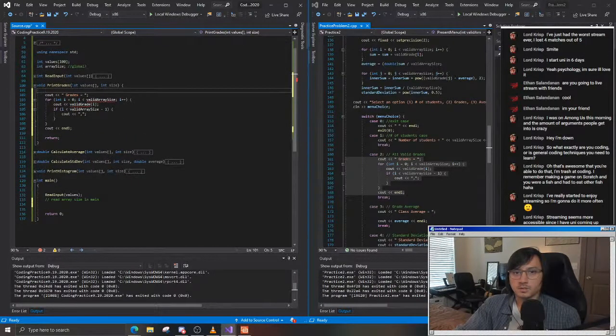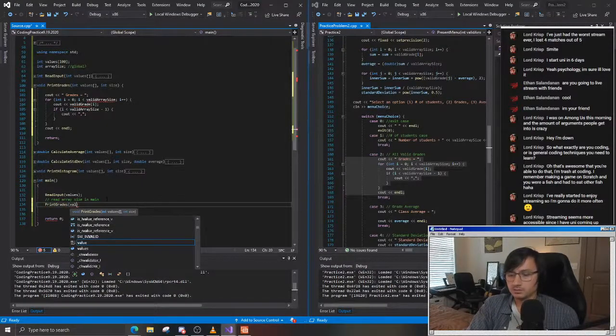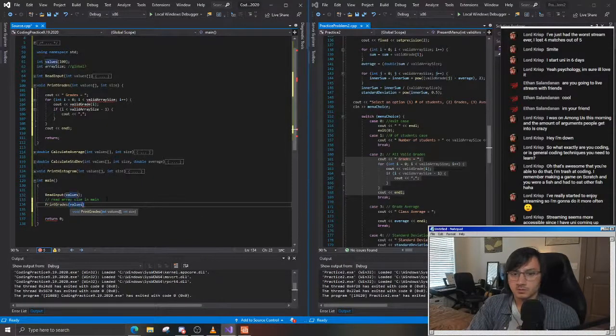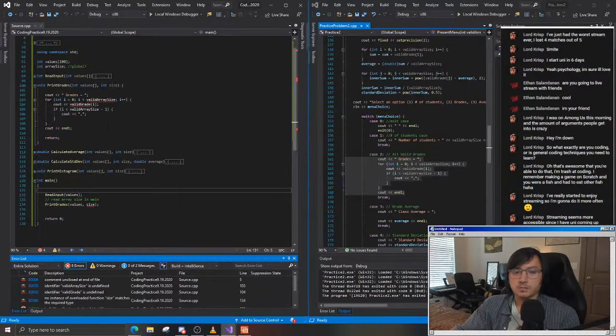So this is going to take in int values and int size. So what we're going to do is print grades, right? We're going to take in values, and we're also going to take in size. Global variables. Nice. I love global variables. And then we're going to see how it behaves with that. It crashed immediately. Because these.